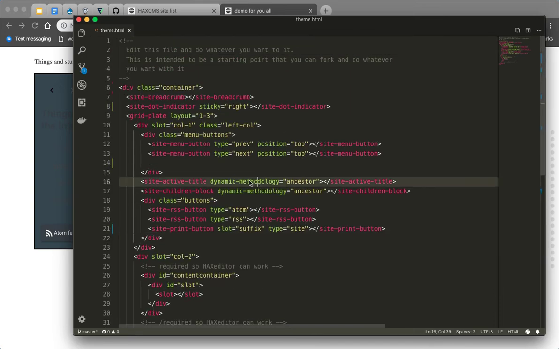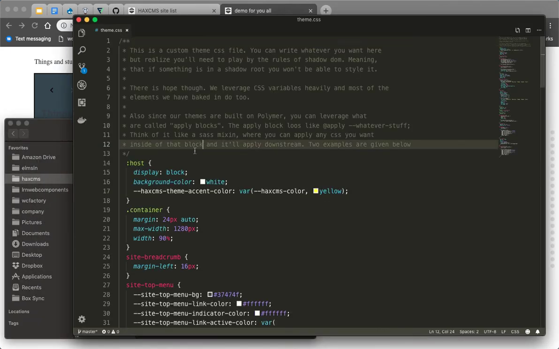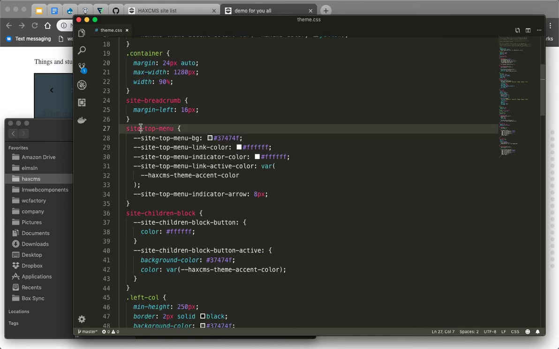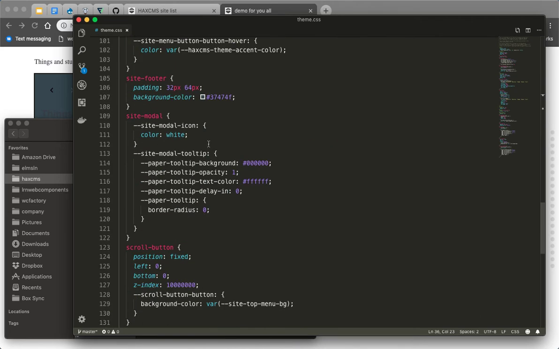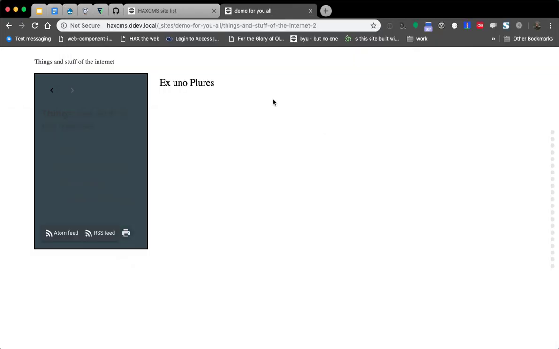So let's get rid of all this. I don't want to do this custom theme because I can't style it. Oh, there we go, the CSS. Okay, so I could use CSS variables and mixins to manipulate this stuff however I wanted, which is how you were just seeing it there a second ago. So let's get rid of that entirely.